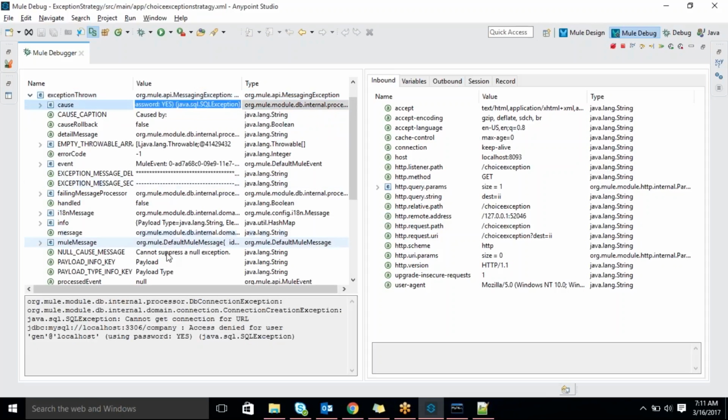See this, it was clearly saying java.sql exception: cannot get connection for the URL. It was clearly showing the URL also. Access denied for the user you are passing, so it's unable to connect to your localhost. So we have to capture this exception, either from this stack trace or from here. You have to copy this exception.